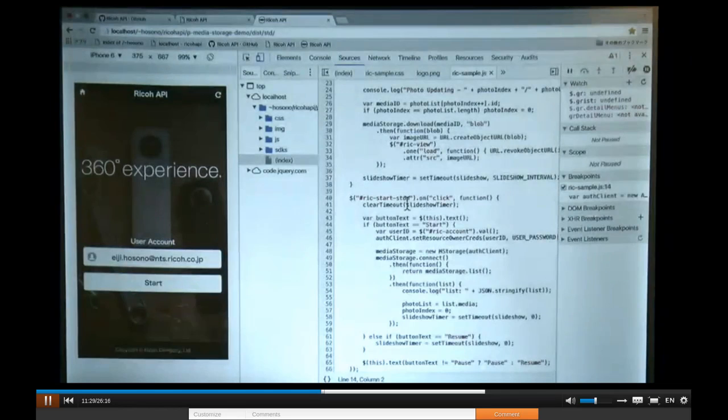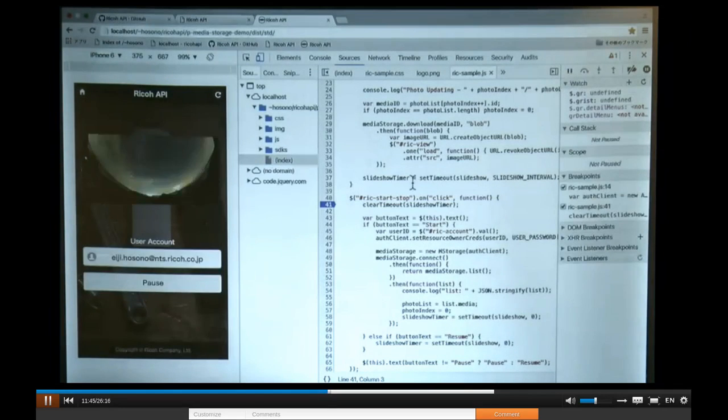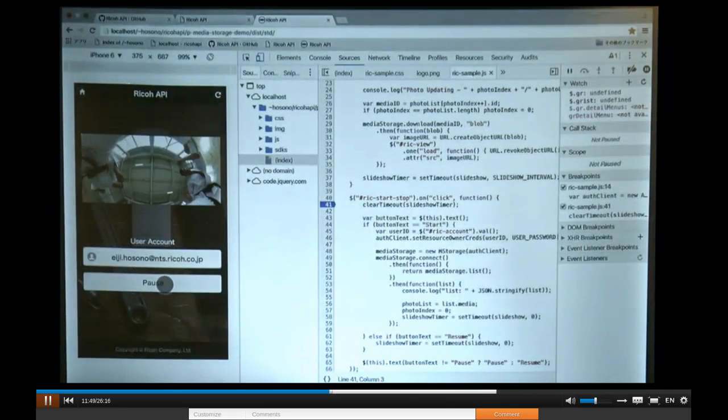The second event handler is called when the Start/Stop button on the screen is clicked. I also set a breakpoint here. This handler is called when the button labeled Start to start a slideshow is clicked. The button is labeled Pause Now. The application is configured to jump to the same point, even when the Pause button is clicked.